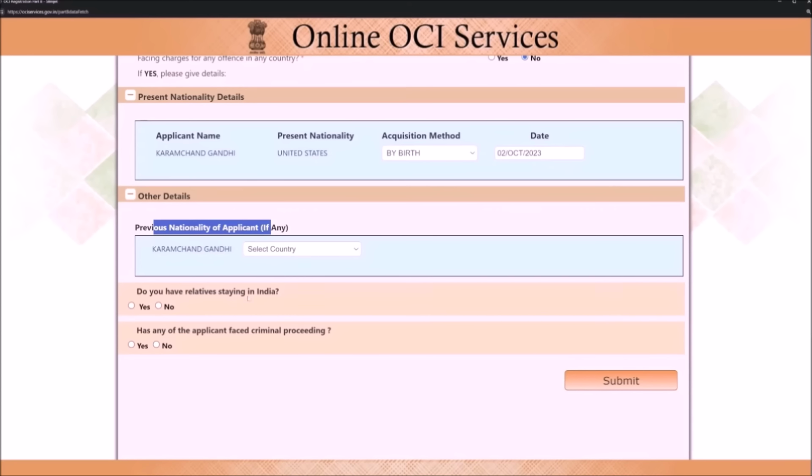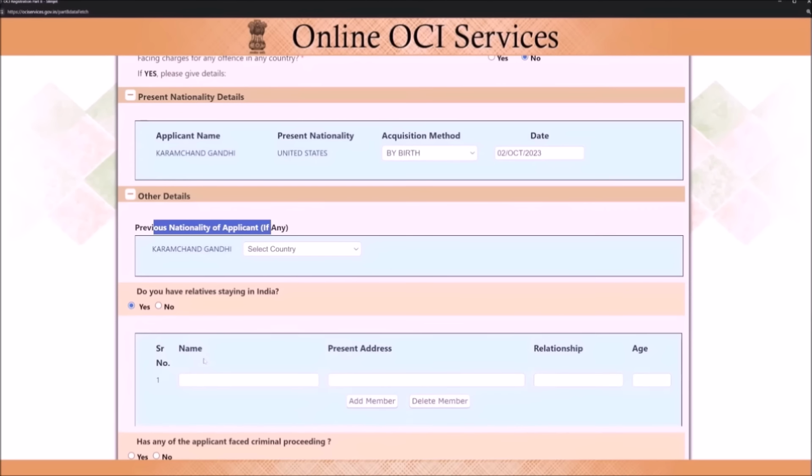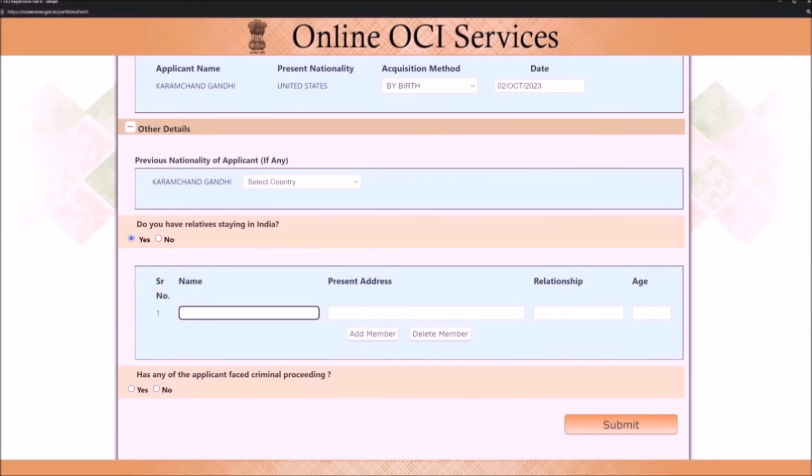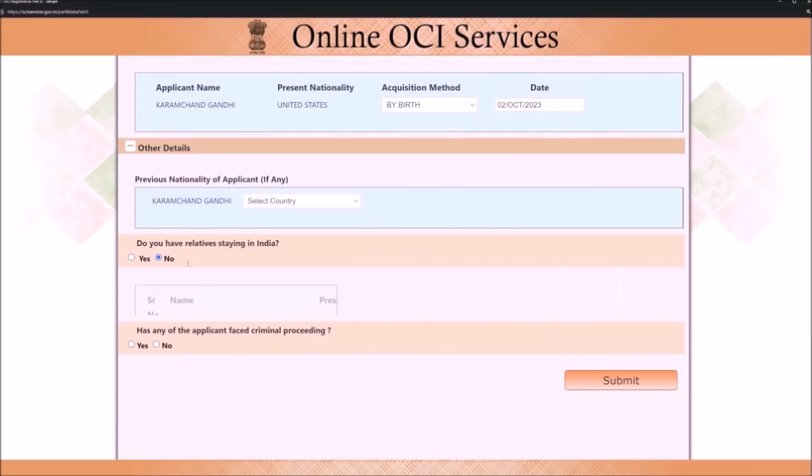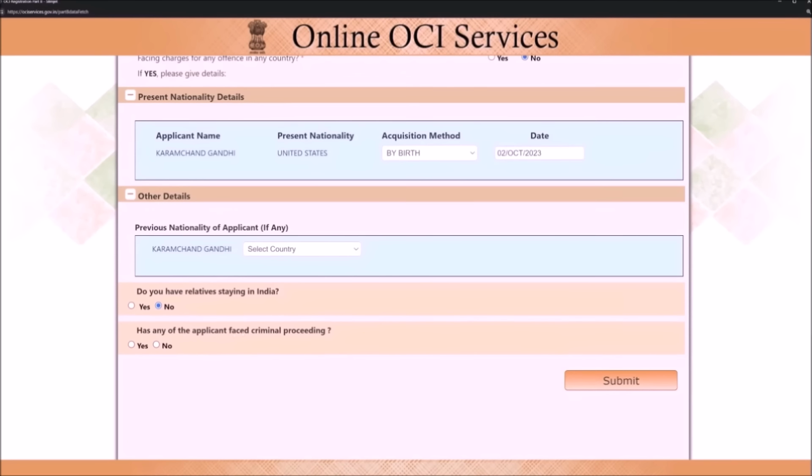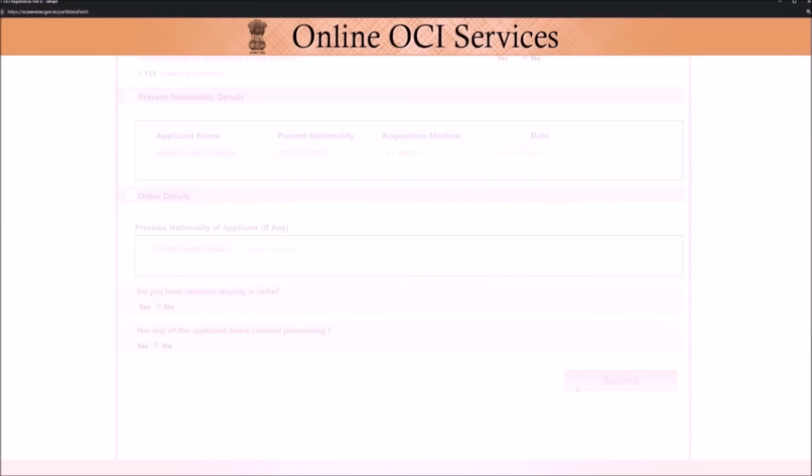Do you have any relatives staying in India? Of course there would be some relatives staying, so you can click on yes. If you do not have any relatives staying in India, that's okay. And you could just name your parent or your grandparent and their present address in India, the relationship, grandparent, and the age. For now, let me select no. Has any of the applicants faced criminal proceedings? No. And then click on submit.